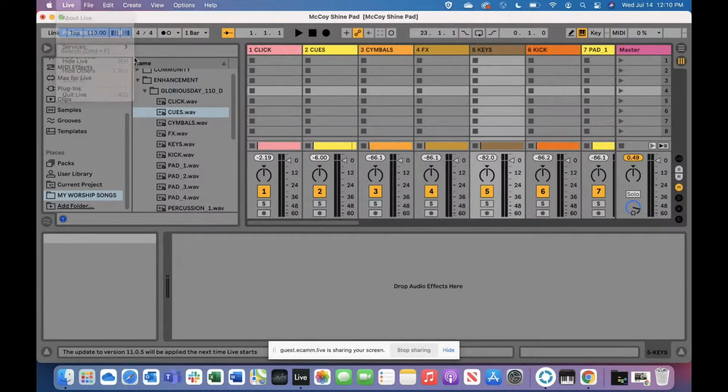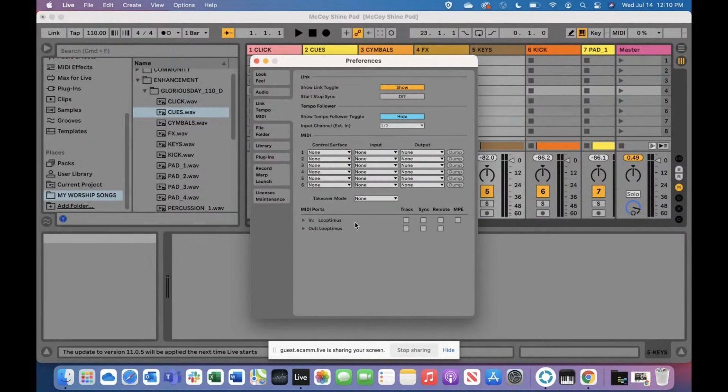Now I'm gonna go to Live preferences, and under MIDI, where it says Looptimus, under remote, I wanna make sure that remote is turned on because we're gonna be using the Looptimus controller as a remote control, okay? So make sure that remote is turned on.